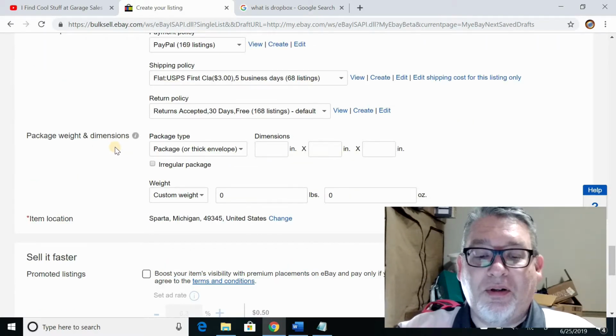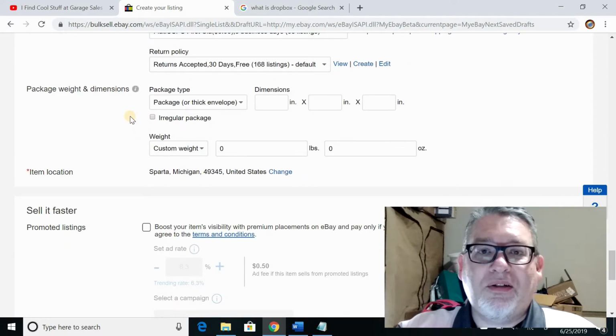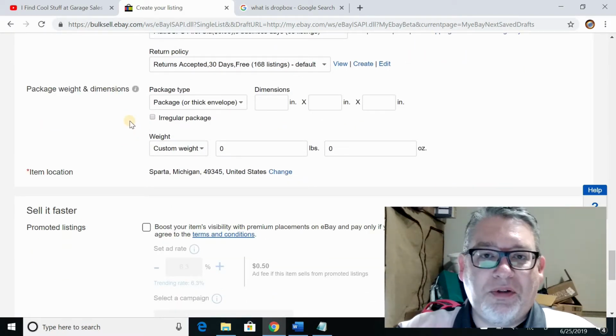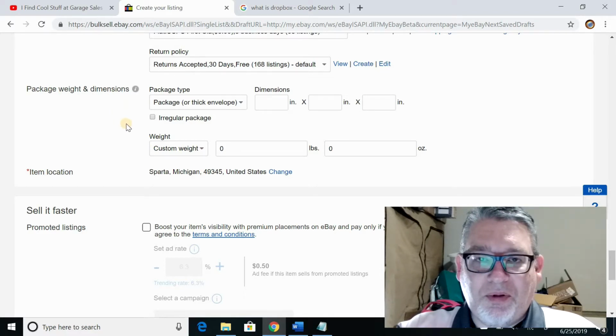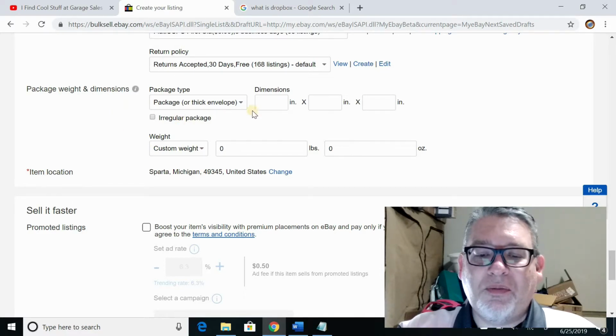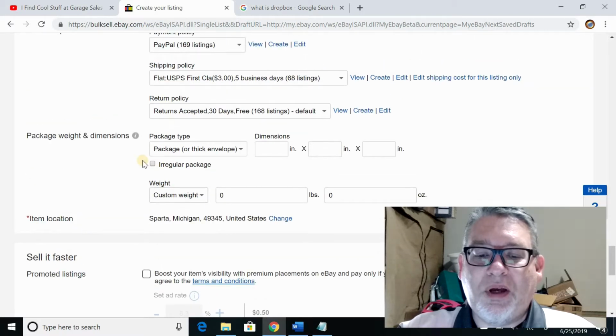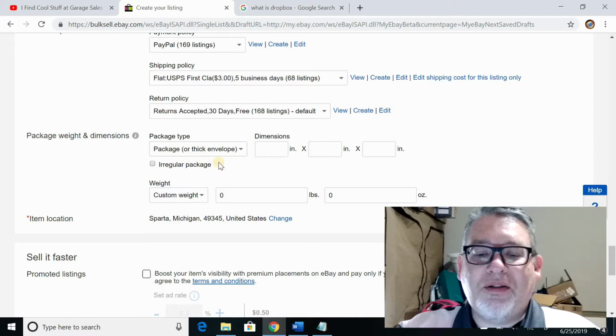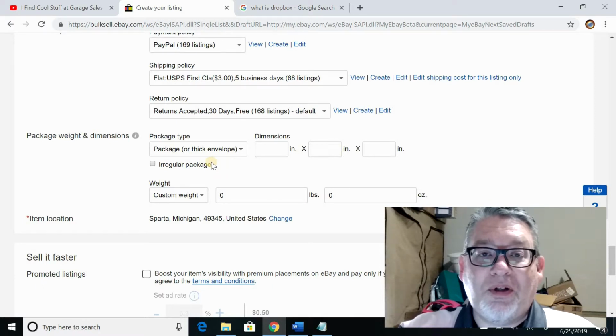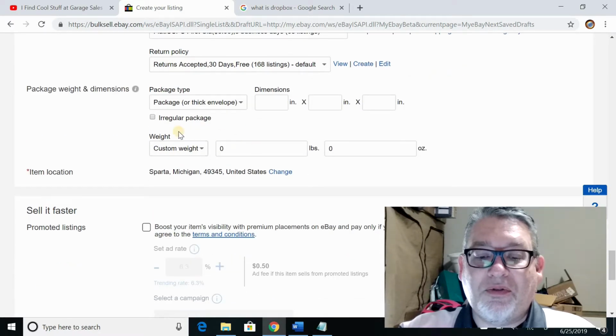Now we're going to talk about package weight and dimension. It's not so important because I'm doing flat rate shipping of $3. But if this was part of the global shipping program that I talk about in another video, you might want to put the package dimensions and weight so that the buyer has an idea of what it's going to cost them. This is pretty much for the actual shipping cost that you would put all of this information in there. But if you do flat or free, you don't have to put anything in there, so I don't.